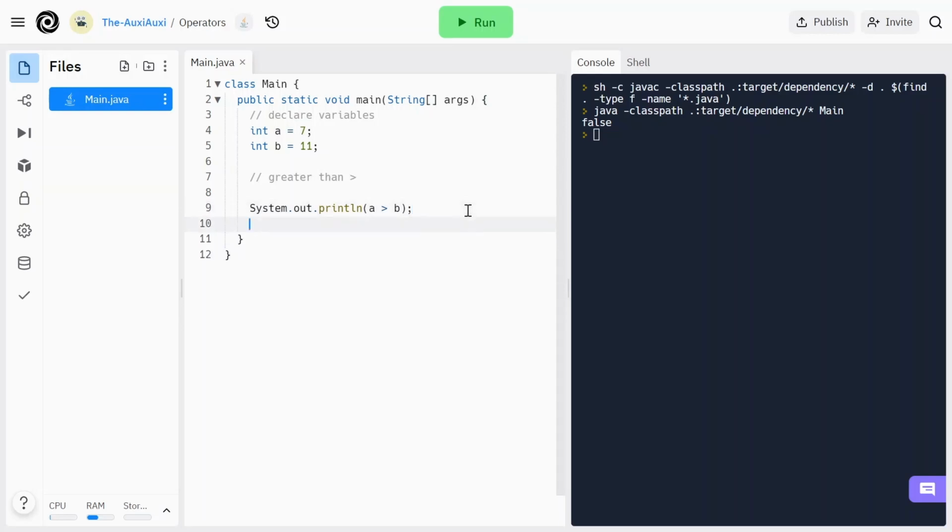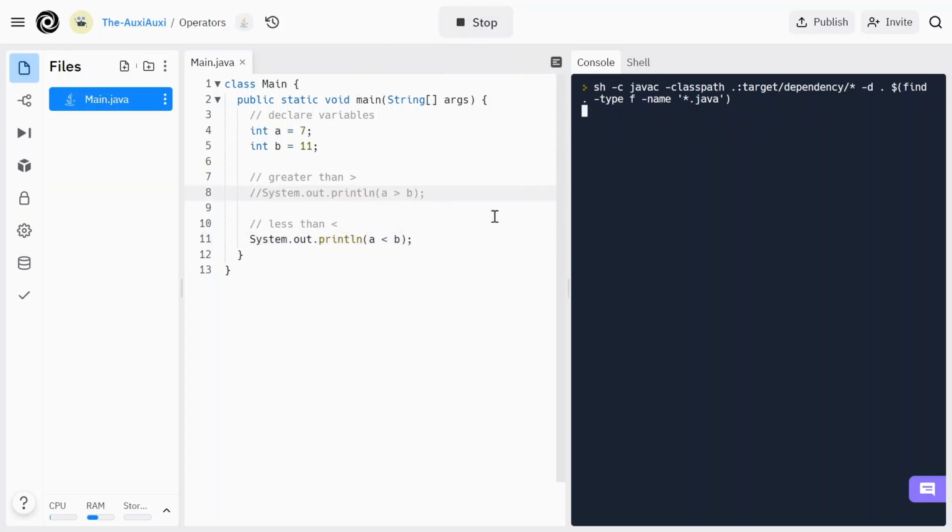Our next symbol is the less than symbol. And it's just the arrow but facing the other way. Let's try printing that out. So I'm just gonna, for the sake of time, copy this and paste it down here. I'll just make this small change to the symbol. You can run it. And it should give us true. Because 7 is indeed less than 11. Yes, perfect. So now we have this.